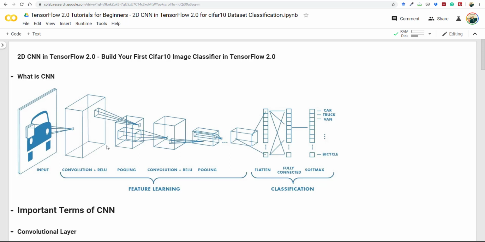This is how it works. These are the convolutional layers, and these are the pooling layers, and then finally the convolutional neural networks have flattening layers and fully connected layers at the end of the network. Finally, with the softmax activation function, it detects the classes.